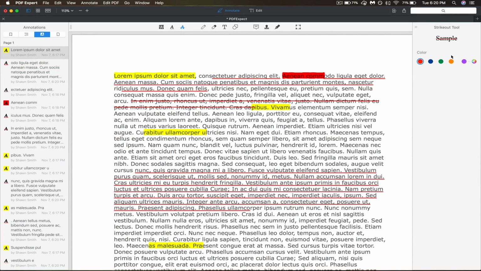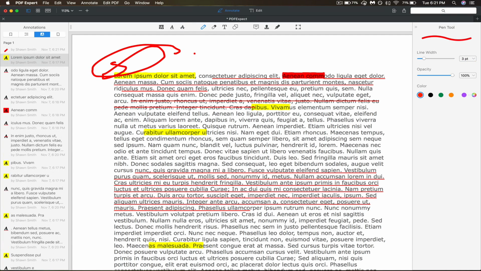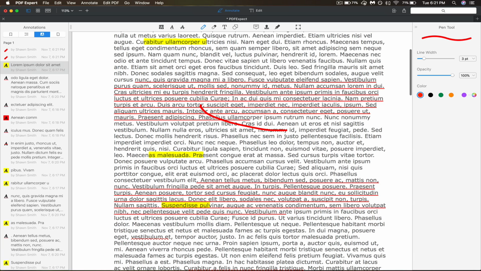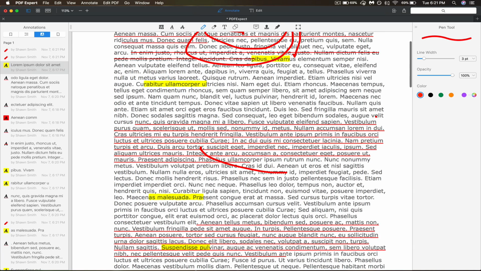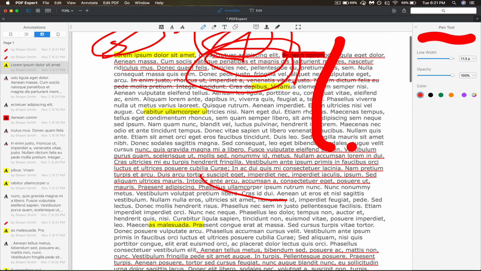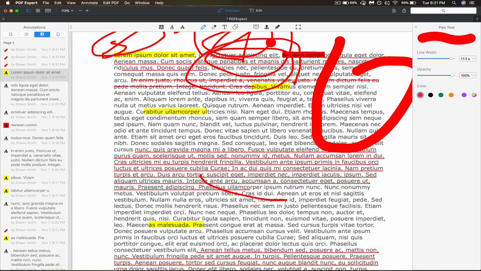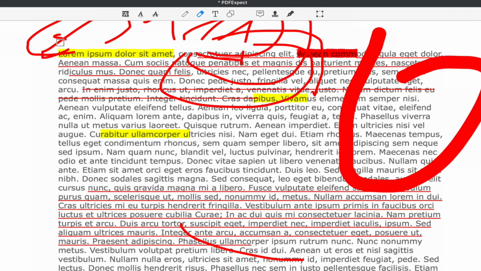Of course, you have your colors too as well. You also have your pen tool, so you can write, right, using your trackpad or mouse. Of course, you can change the color, the opacity, the width of the pen. You can do all of that just like that on the fly. You have your eraser, so it's only going to erase the pen marks that you made, not the highlight.